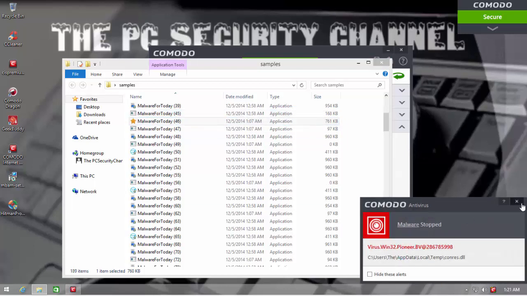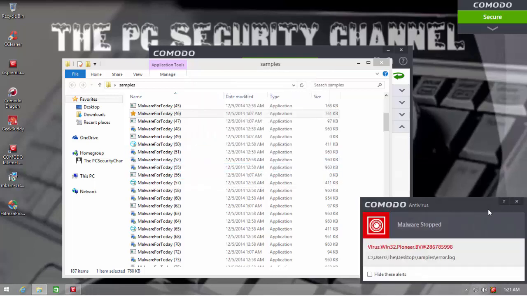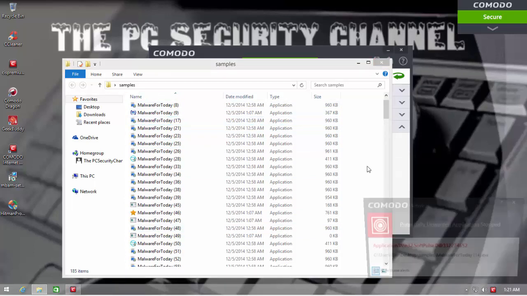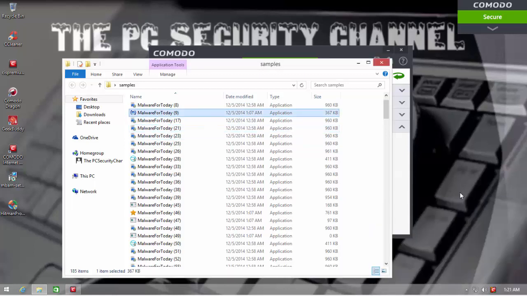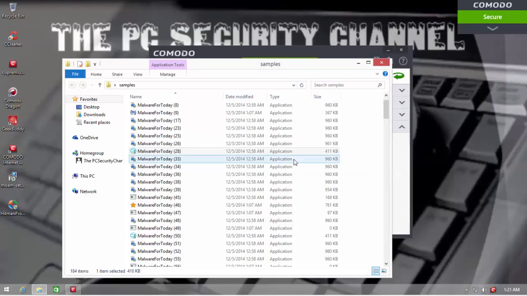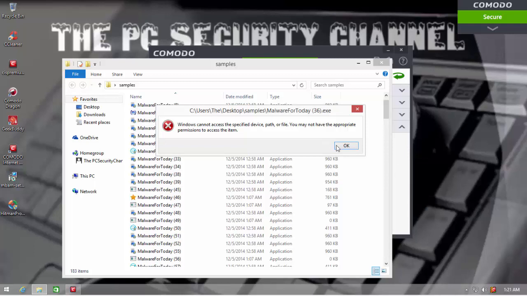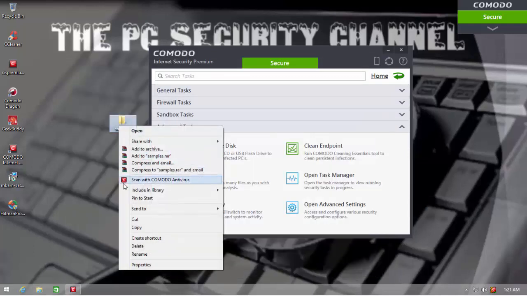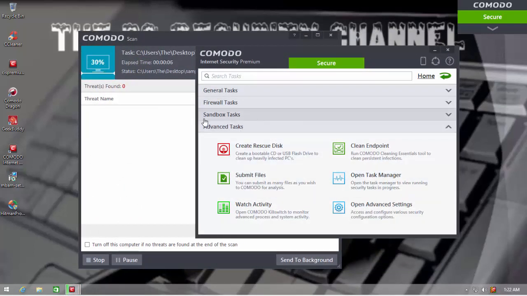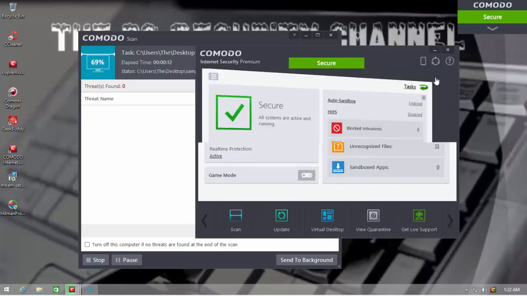boom, a lot of files are now going to be stopped because of this setting. There you go, potentially unwanted application stopped. So if you turn that on, it's going to catch a lot more stuff. Once again, caught. However, since this is part of the file rating system, this does not count in the scan. So if you scan, the PUA detection is not going to show up because it's part of the file rating system, which works in real time.